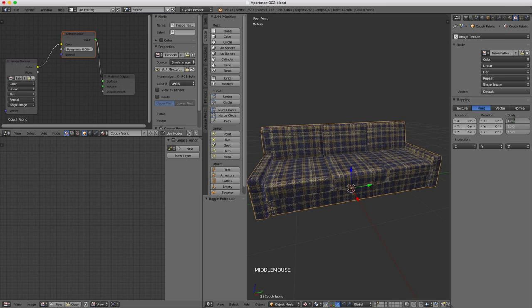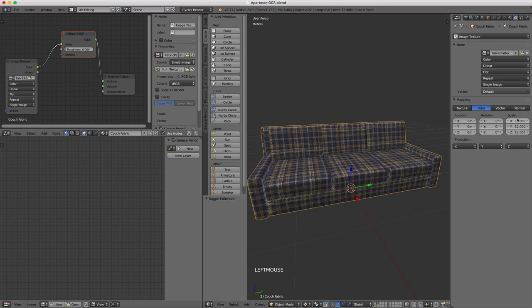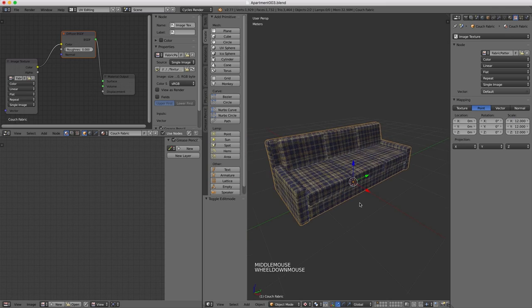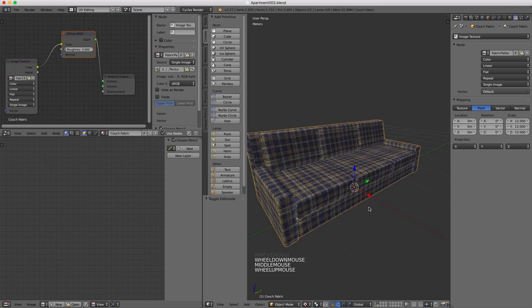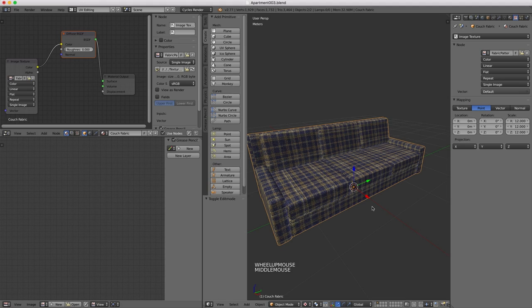Let's try a little bit smaller. Let's try 12. What do you think? Too small? I'll go with it. So let's go with that for now. And let's see if we can duplicate this pattern, this way of texturing our object in Unity.